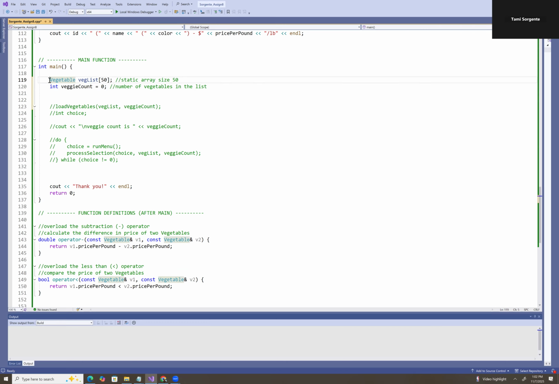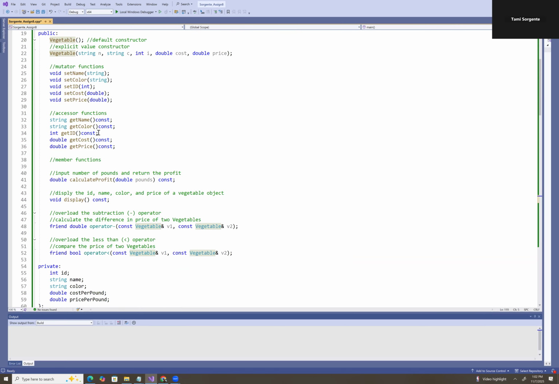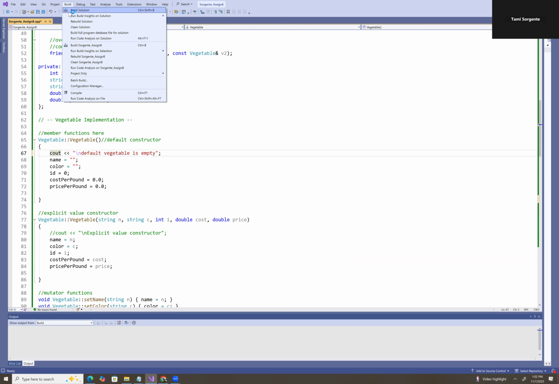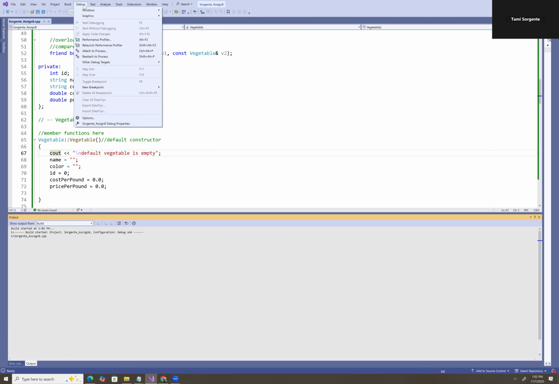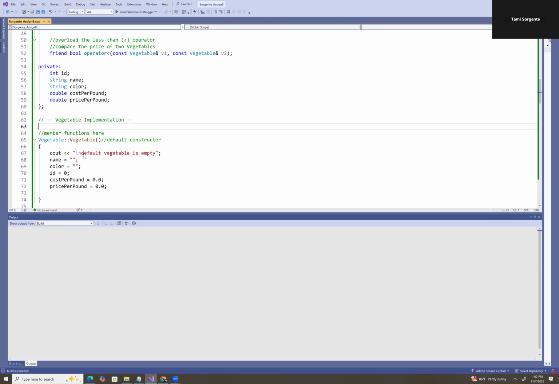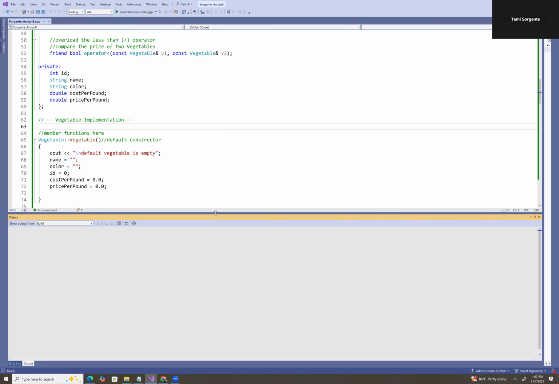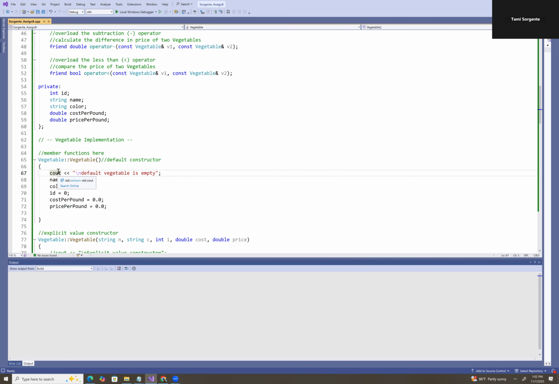When I do this right here, it's going to call my default constructor 50 times. If I put a cout in my default constructor, it will call my default constructor 50 times, just to show you this, so you don't panic and see all this. See, it called my default constructor 50 times, but my default vegetable is empty and I don't really want to deal with it printing that. So I've commented out that statement.